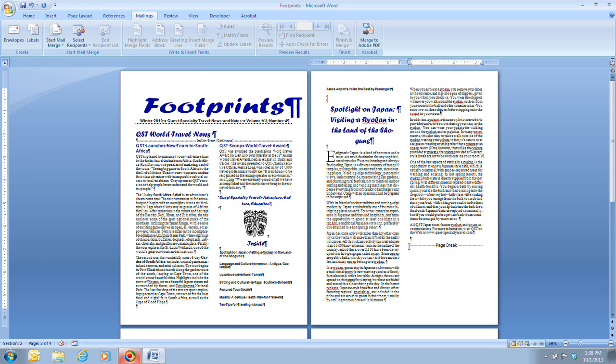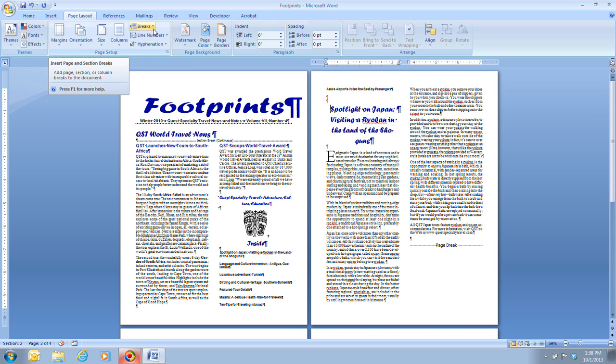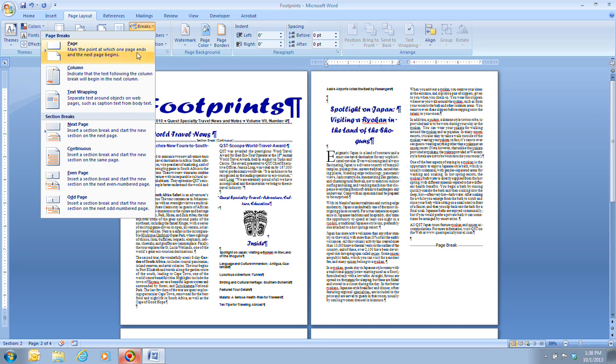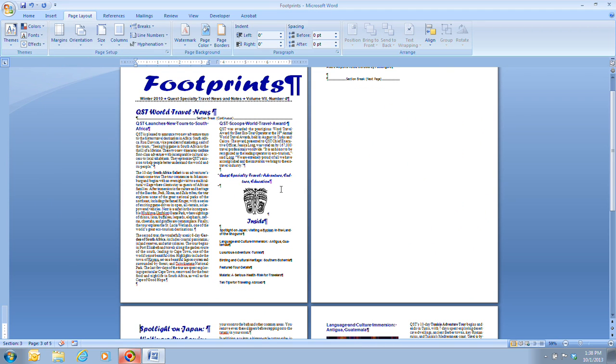The next step is step 6, and this is where, with our insertion point still right up here before the Spotlight on Japan, we're going to click on the Page Layout tab, and we're going to click back on Breaks, and this time we're going to click on the Next Page break. Now when we do that, we see that the Next Page section break is inserted at the top of page 2, and the text following the break is forced to the top of page 3.